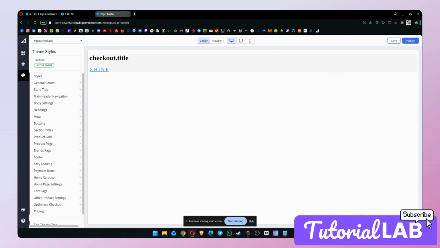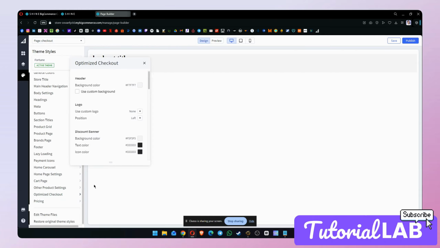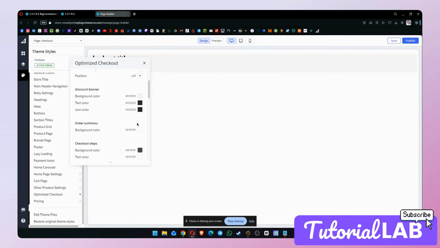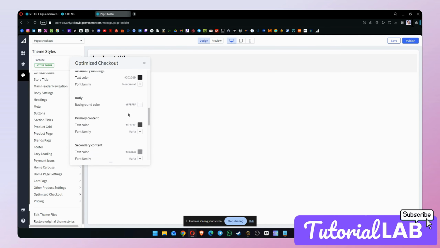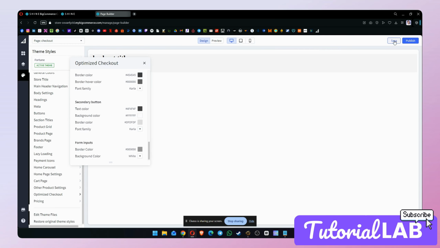Go here to make your changes. Use this area to optimize the checkout page. You can edit the header background color, add a logo, put a discount banner, and change the summary colors. Choose the options that fit your brand. When you are finished, click Save and Publish. Always test your checkout after making changes to make sure everything works well for your customers.